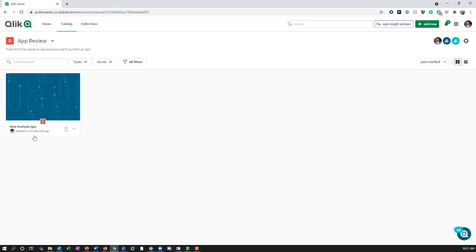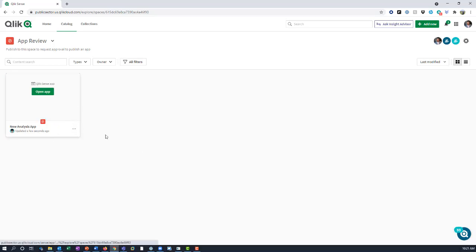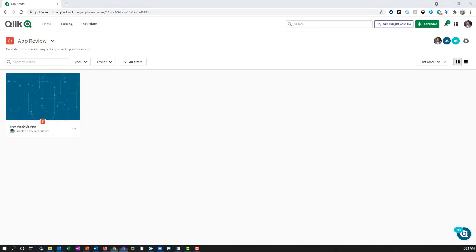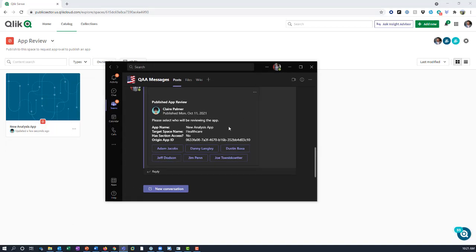If I close this, we can see that in another screen here, I am logged in as myself. I can see that the application here has been submitted for app review. And if I go to Microsoft Teams, I have an alert here that says that a published app has been published for review by Claire Palmer, published on this date, and we can see who will be reviewing the app, or select who's going to be reviewing the app. So we have a number of options on the review team here. I'm going to pick myself, and if I pick myself, that's going to fire off another automation.